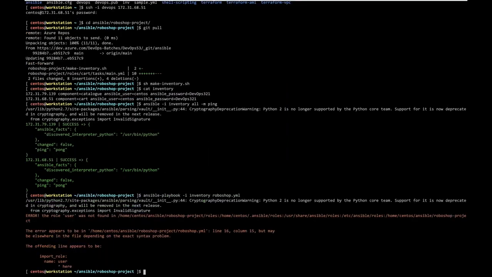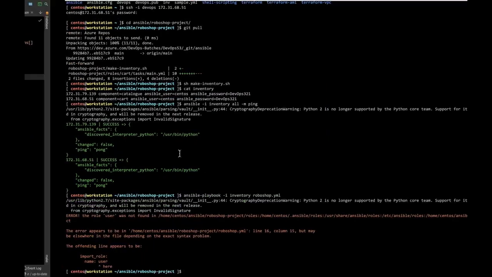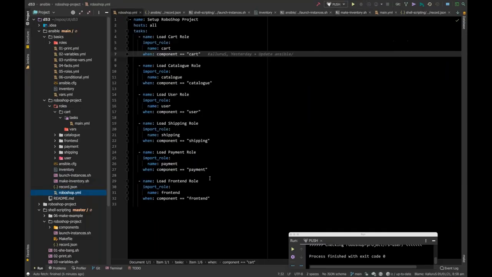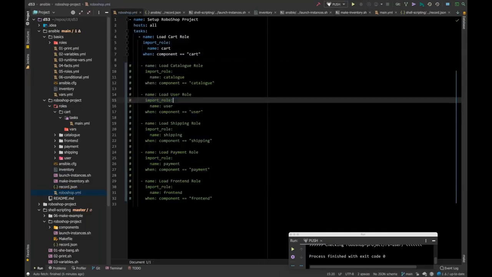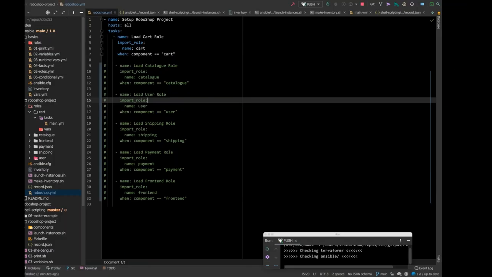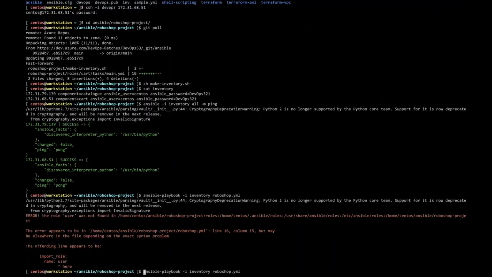The import role, the user role doesn't exist. So let me comment out everything. The user role doesn't have all the information. So for now, let me just comment out this much and I will uncomment whenever it's needed. So it's full.